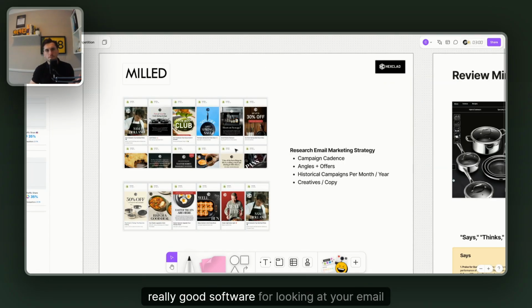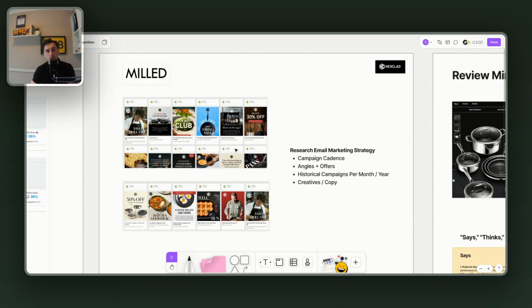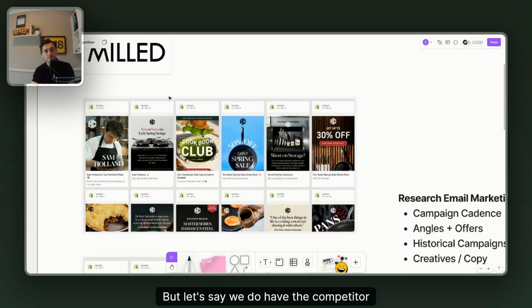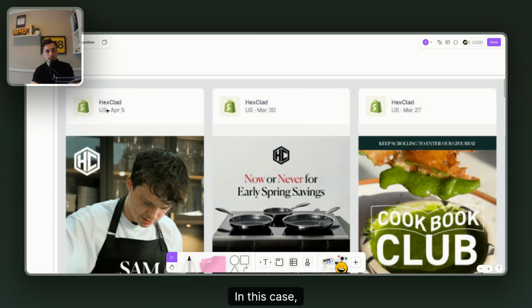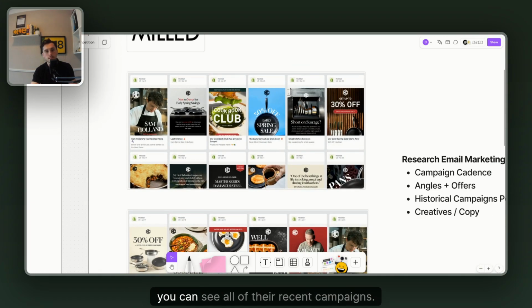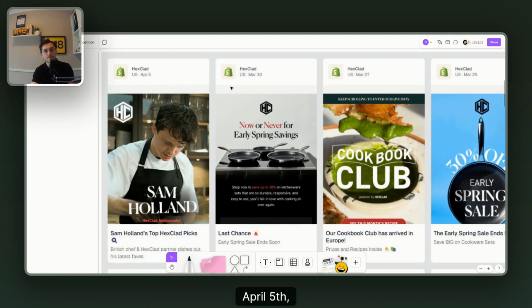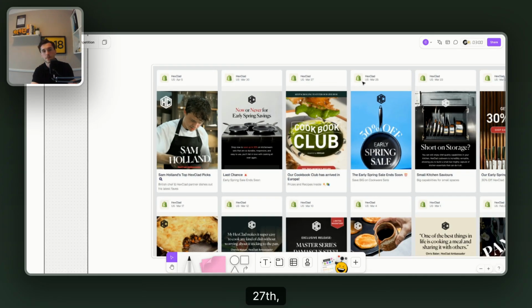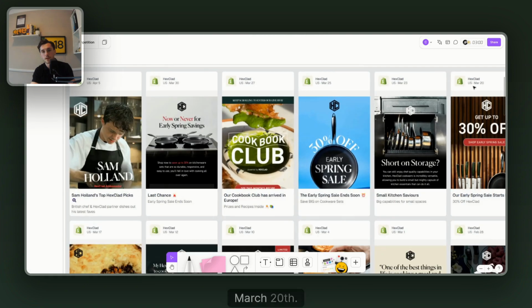So next up, we've got a tool called D.com. Really, really good software for looking at your email marketing strategies for competitors. When you go on to D.com, you can add a competitor, as I mentioned before. Let's say we have the competitor KL of many different markets. In this case, we've just gone with KL US because it's their main one. But when you come in here, you can see all of their recent campaigns: April 5th, March 30th, March 27th, March 25th, March 23rd, March 20th.